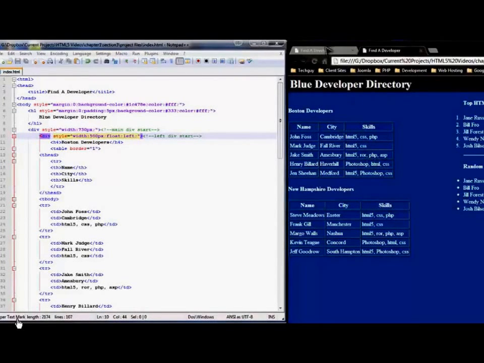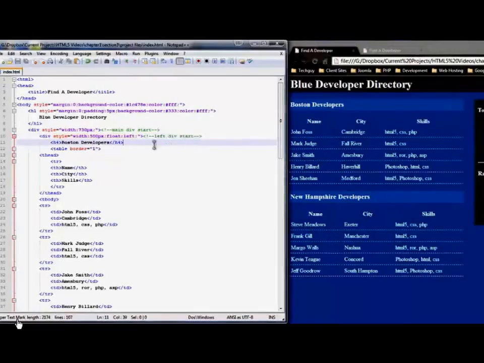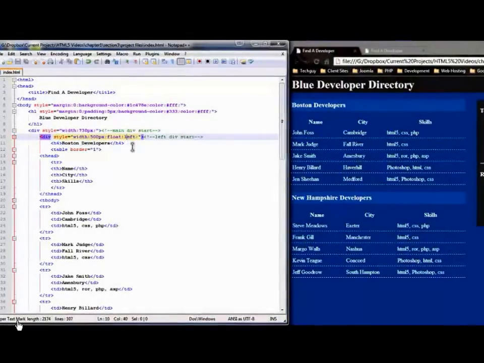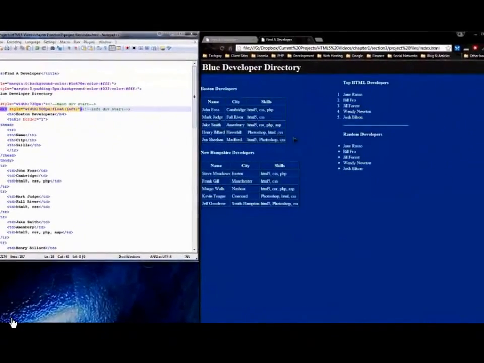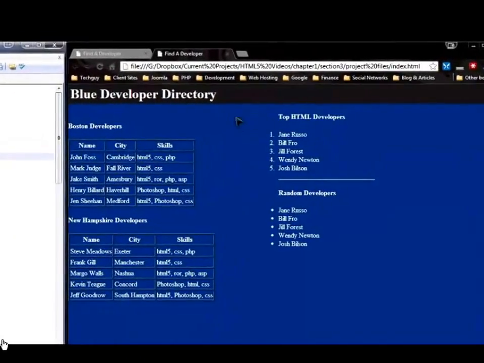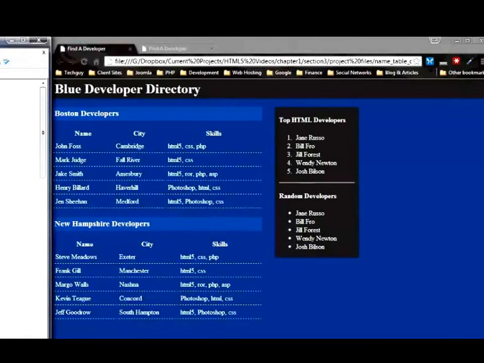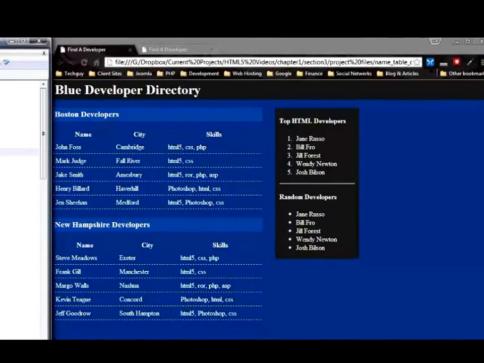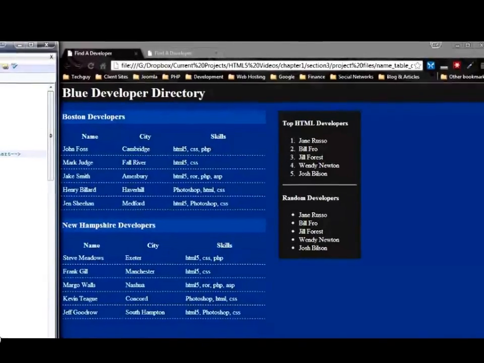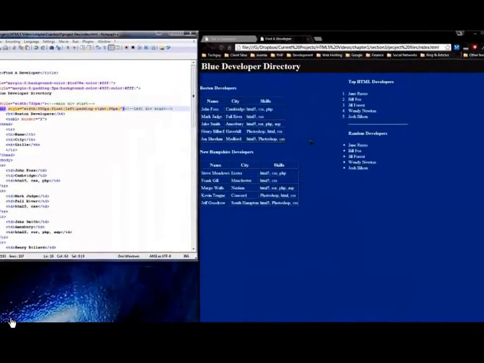Now the next thing I want to do is add some padding. And it doesn't look like we need padding yet right here, but we will. I'm going to add a little spacing between the left and right divs. I'm going to put 20 pixels between there. So I'm going to do padding right 20 pixels. Save, reload, and you'll see it pushed over a little bit.